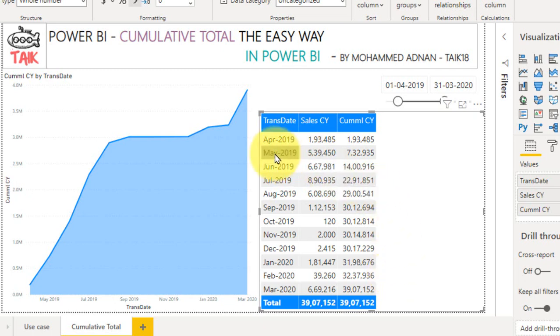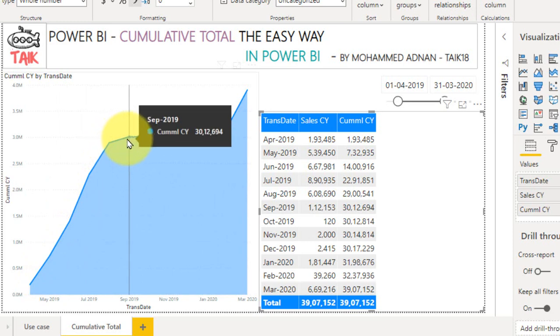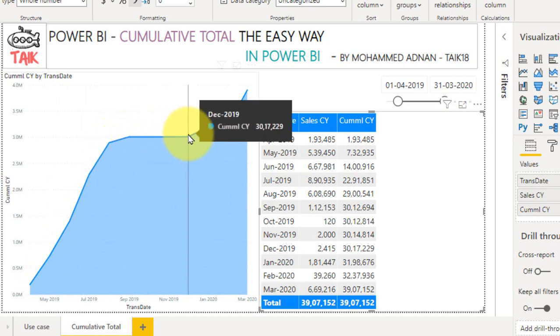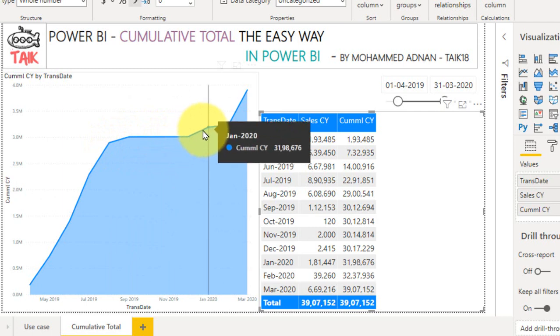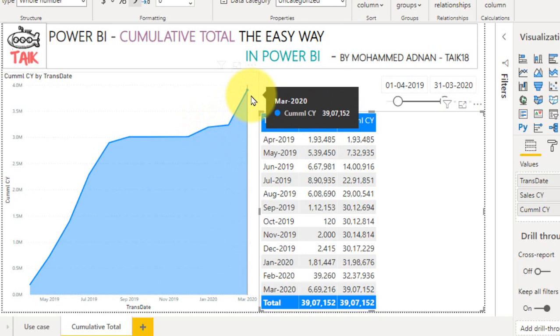So if you look here, from April to March I have mentioned here, and if you look at the graph, from April to August there is a steady growth, and after that we have low performance till December end, and again there is an increase in Jan. February is still low, and then in March we have an increase here.